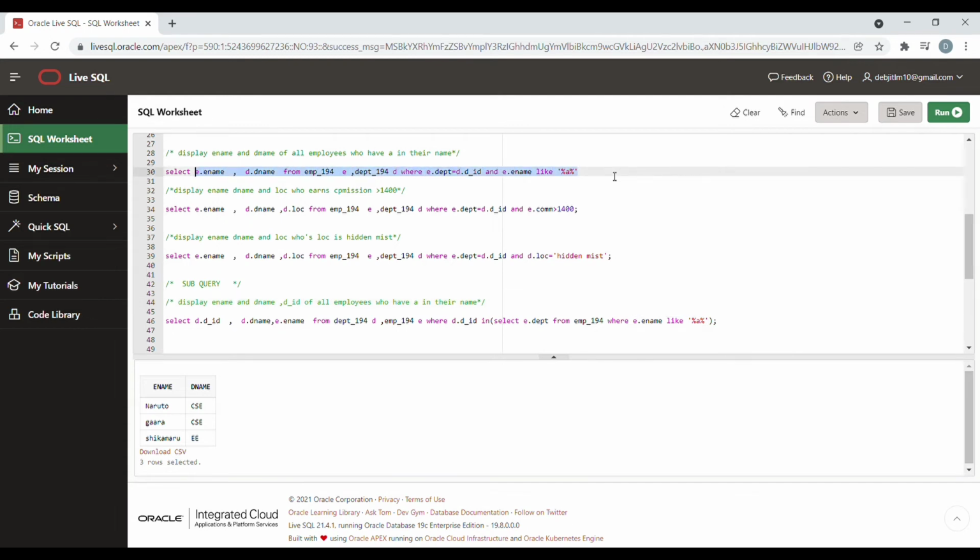Okay, so I will just write the same question again of the first one which I have written. So the names with percentage A. Okay, what is the A inside them? So what we need to find first? We need to find first those names who have A inside them.